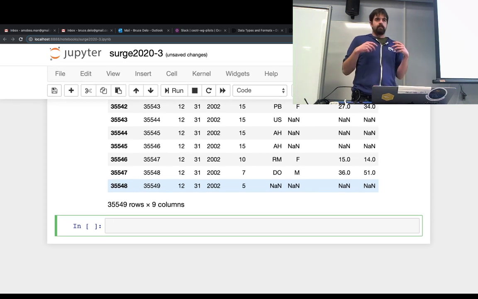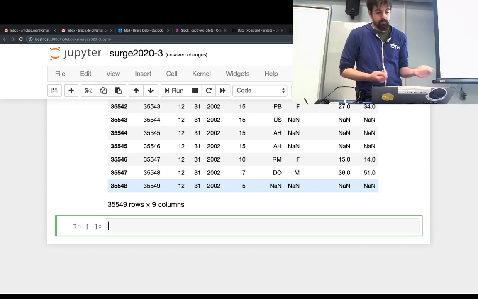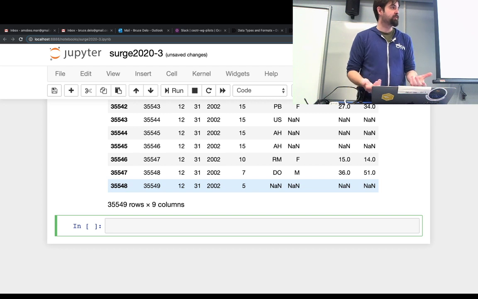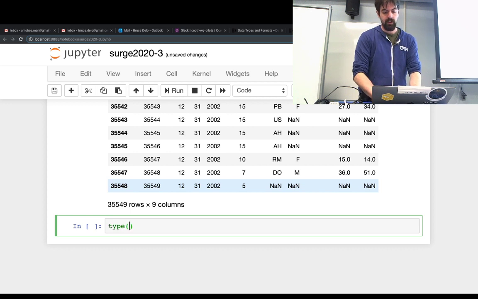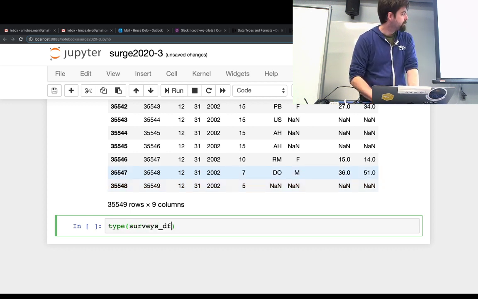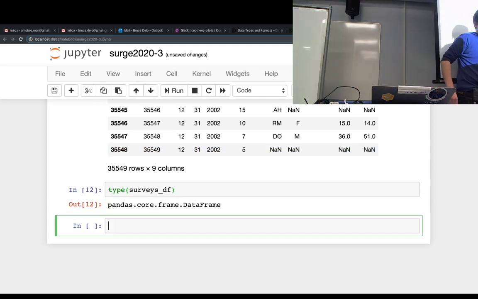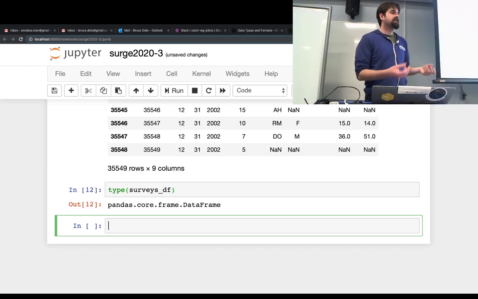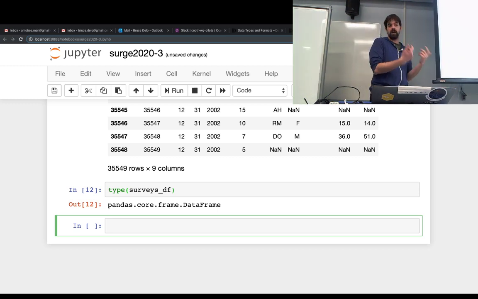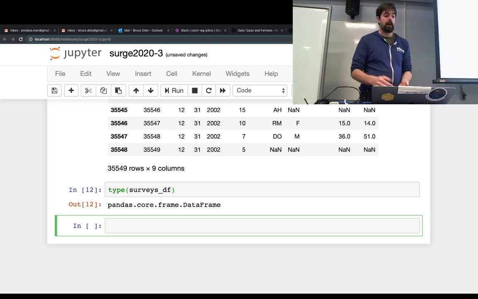So, suppose we want to explore the formats of data inside of our data frame. Well, the first thing you might think to do is use that function we used to such wonderful effect earlier and try type surveys_df. That returns this slightly long name, pandas.core.frame.DataFrame. That's because surveys_df is a pandas data frame. If you pass your data frame to the type function, it will tell you it's a data frame. But it doesn't tell you anything about the data that's actually in your data frame.